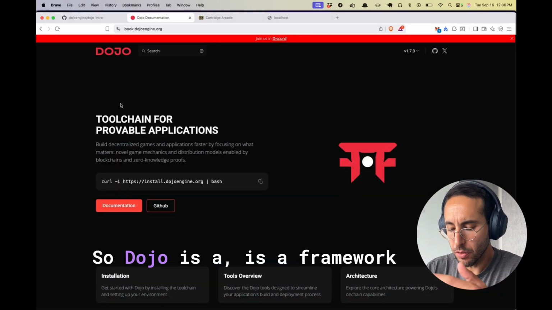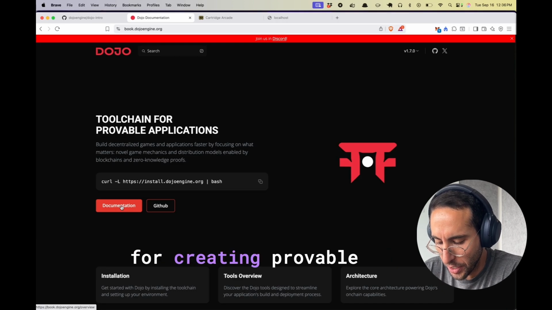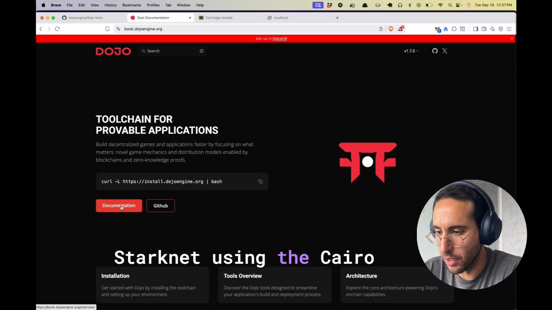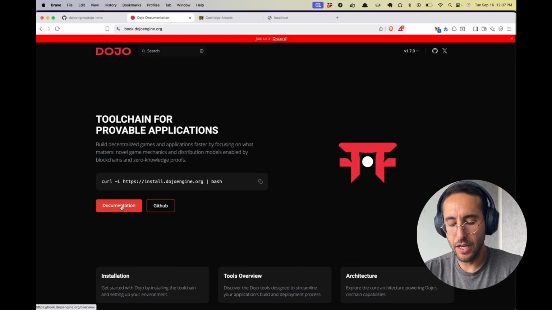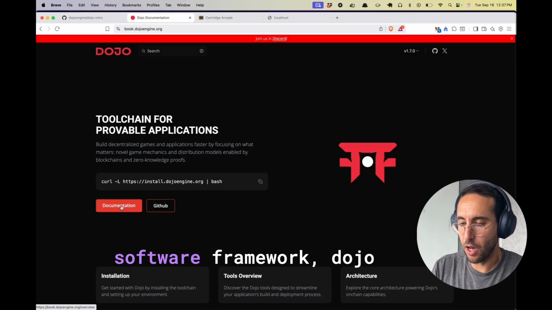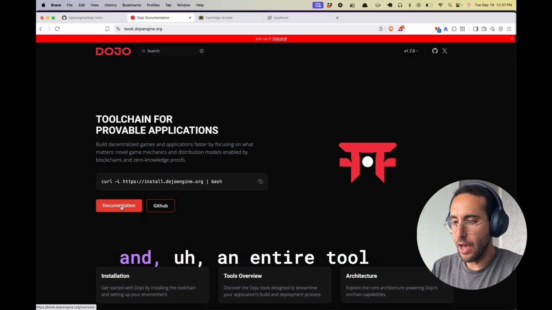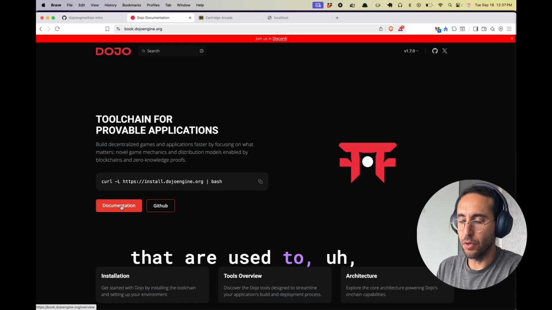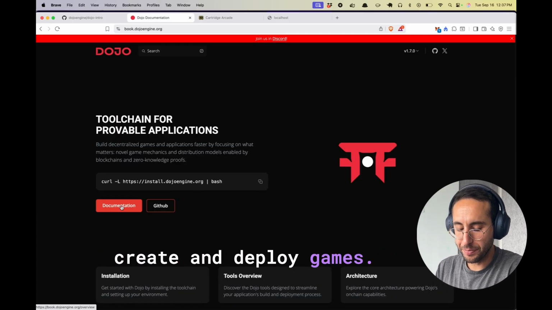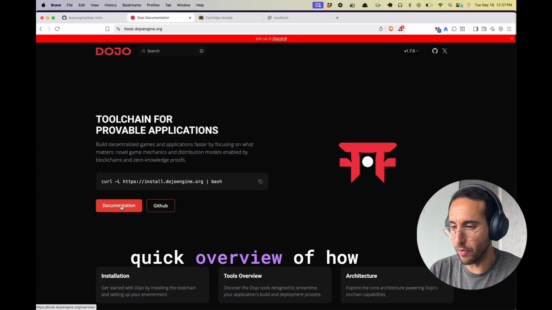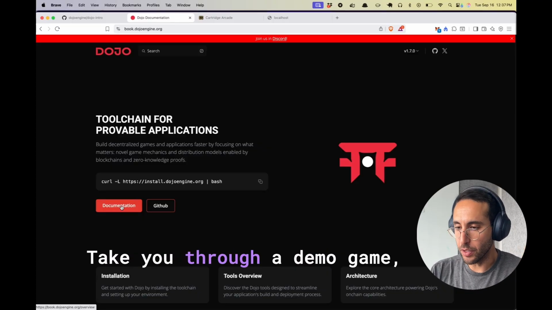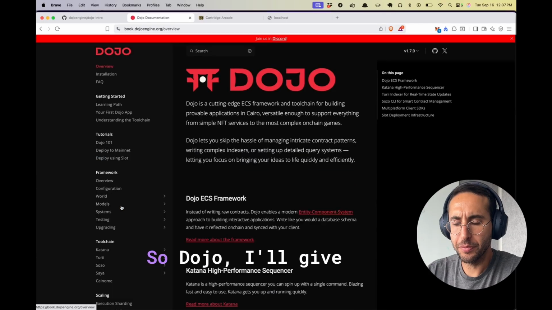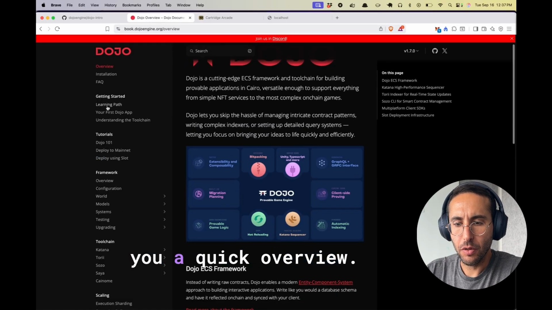Dojo is a framework for creating provable games and applications on StarkNet using the Cairo programming language. It is a combination of a software framework, Dojo, and an entire tool chain of different components that are used to create and deploy games. So I'll give you a quick overview of how that all fits together, take you through a demo game, and that'll be the workshop.